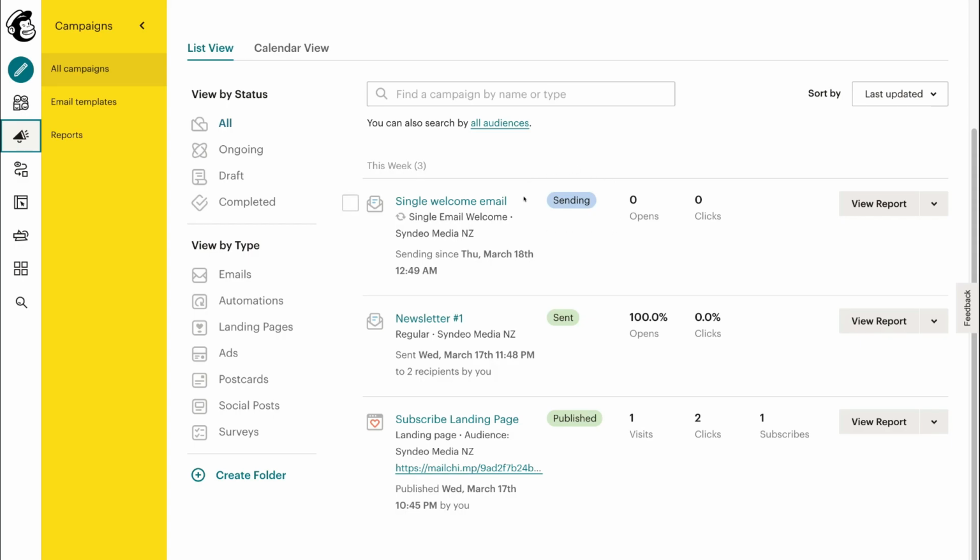This is an automation. Below that, we have our newsletter. This was our single email campaign that we sent to our email list. You can create as many of these as you like. Email campaigns are great for engaging with your audience. To keep your audience up to date with special offers, news, any information that's relevant to your audience.